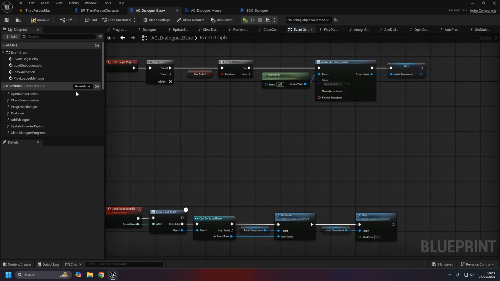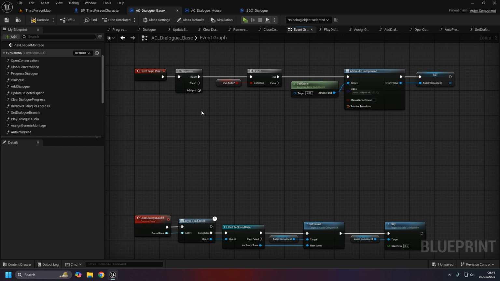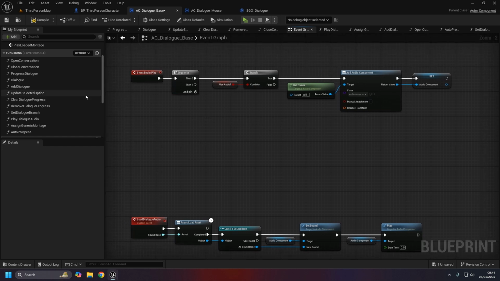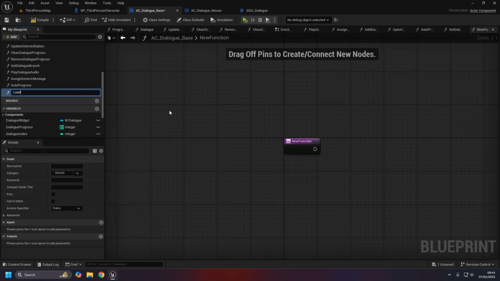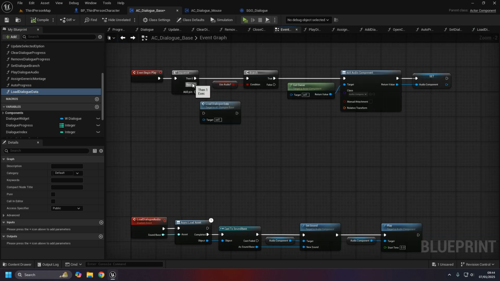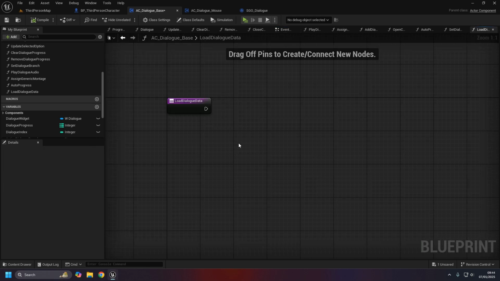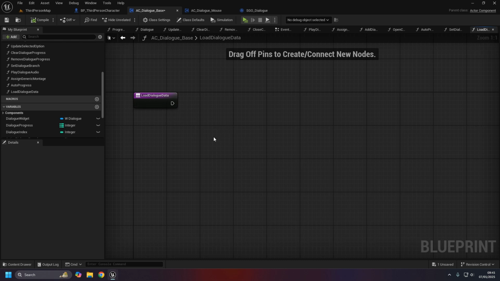We want to put something here that controls the loading of our data if it is present. So we're going to create a function in here, and we'll call this one load dialog data. Then we'll drop that into the then one. Okay, so now we've got the load dialog data function, we can start populating some things in there.